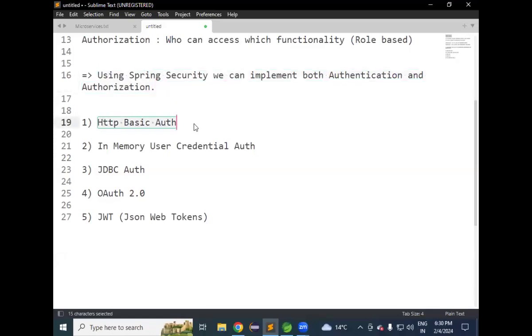HTTP basic authentication, when you are starting with Spring Security, just to understand how Spring Security is working, for that we can go for basic authentication. If you want to configure your own credentials for the login functionality, then you can go for in-memory user credentials. If you want to go with the database related configuration to check the login functionality, then we will go for JDBC authentication. OAuth 2.0 will be available.